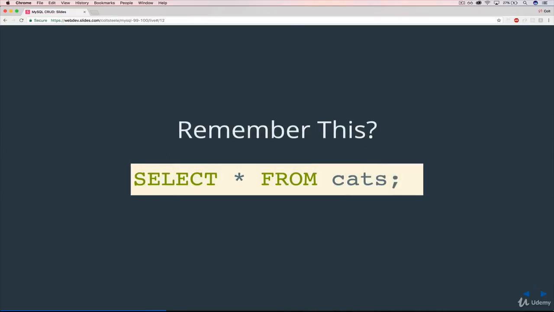So remember when we were doing this earlier, select star from cats? I told you not to worry about it too much because we'd spend more time on it. And it was really just something that we needed to check our work at that time when we were inserting data. But we didn't actually talk about how it works, what the star means. That's what we're going to do now.